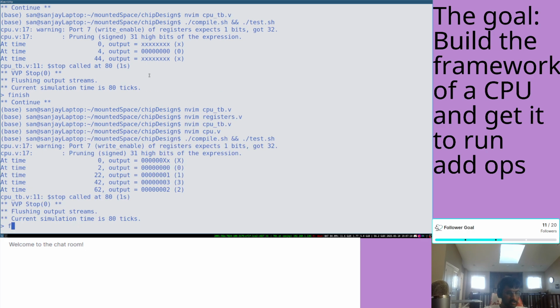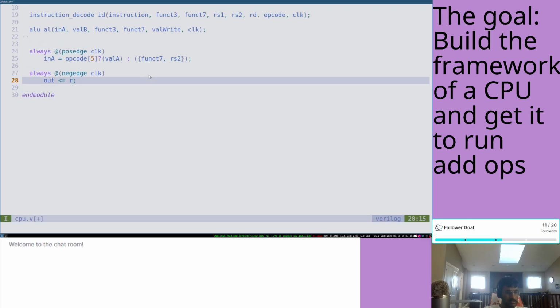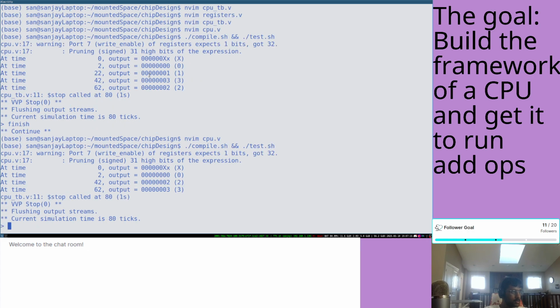Yes, 1, 3, 2. That makes sense. Now we do rs1. It's 0, 2, 3. Yes, because it stays at 0. Because, yeah. Cool.